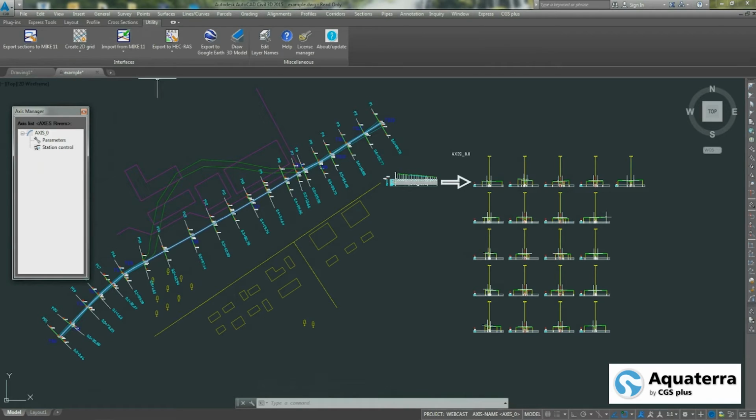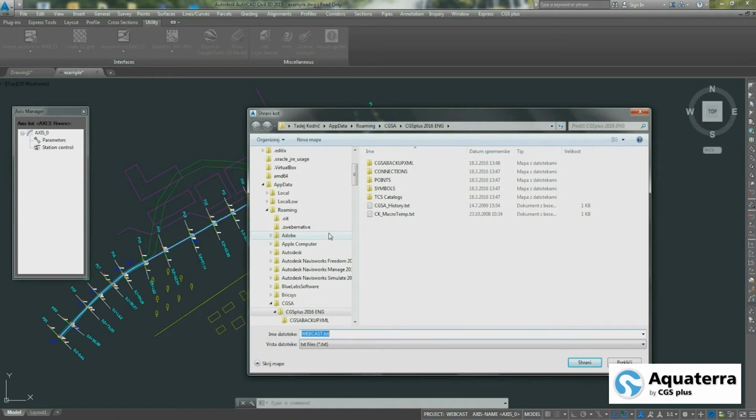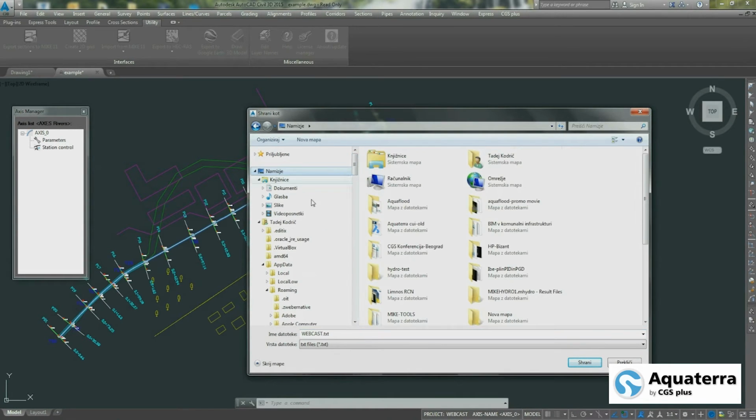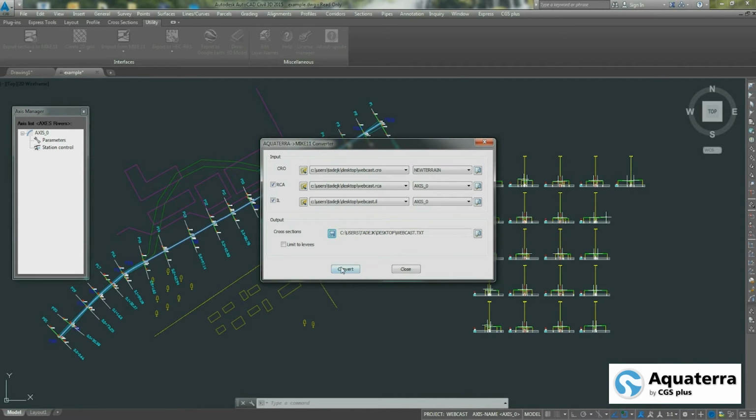We are going to the utility ribbon, and we are going to export sections to Mike 11. So I'm going to create an output file. The name is cross sections, and I'm just going to save it to the desktop. It's the text file, and with the convert button I'm going to create a new file. Okay, so the conversion succeeded, and I'm going to close this file.